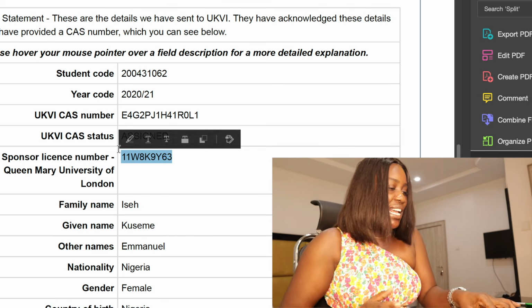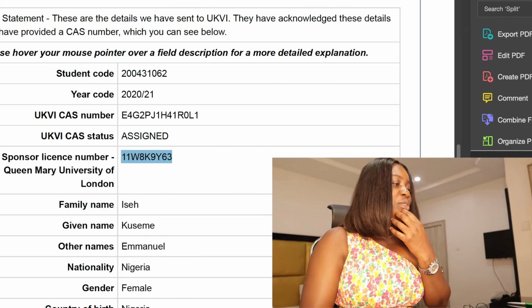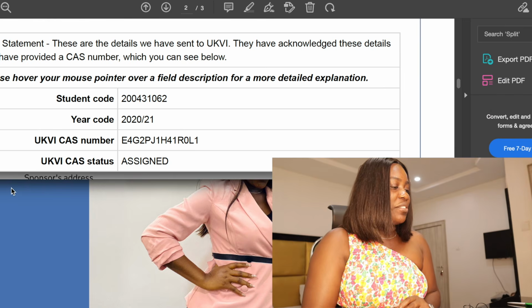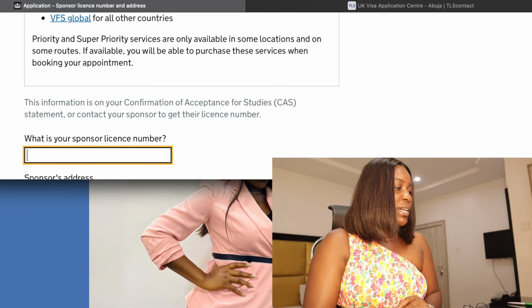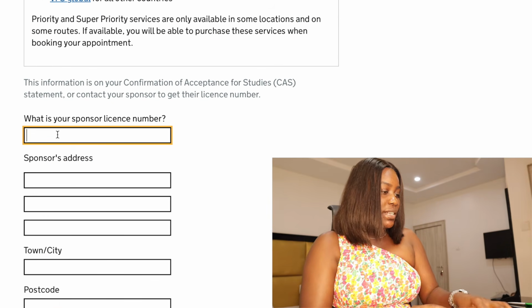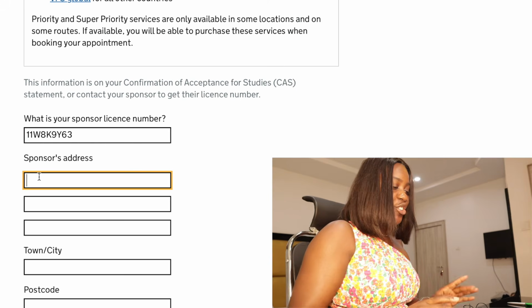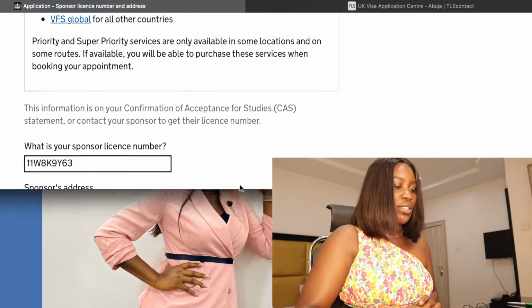Look, I told you guys that most of the information you need will be on your CAS, okay? So if you don't have your CAS, it's very difficult to make this application. So this is my sponsor license number. Sponsor address. Let's go back to the CAS. The CAS will show us the address, okay?